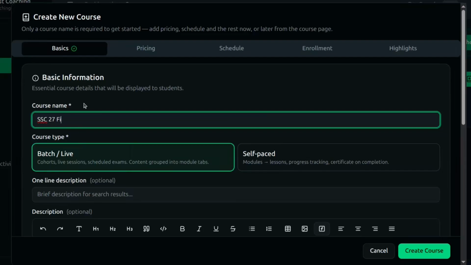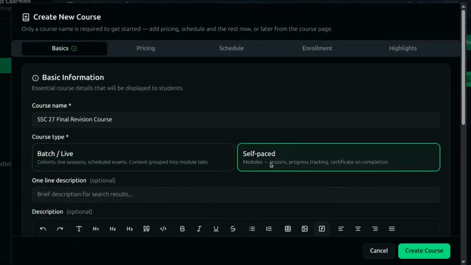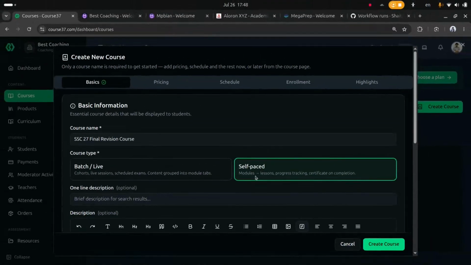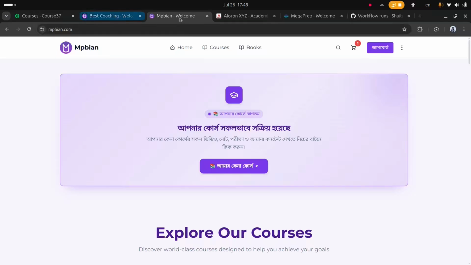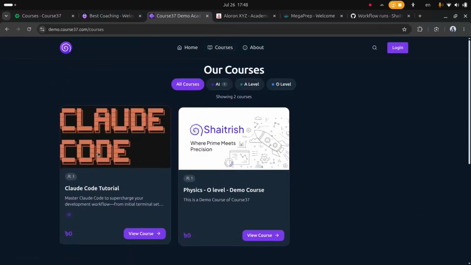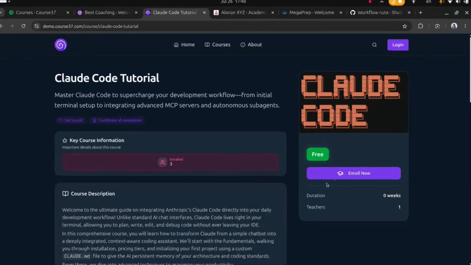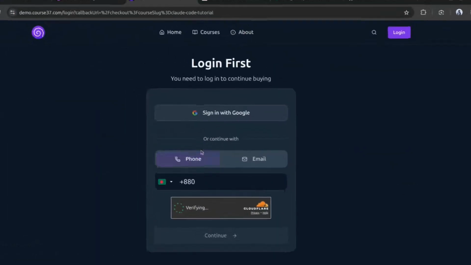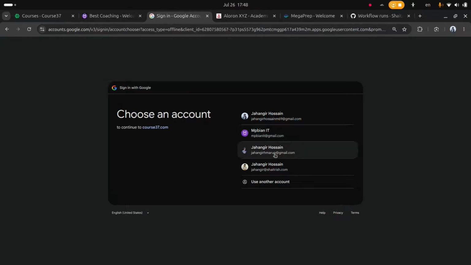So here there are two course types. One is batch live, meaning cohort live sessions, and the other is self-paced. Self-paced is, say, you're teaching programming. Let me give an example. Then the thing will be much clearer. Let me go to my demo website, this demo website here. There are two kinds of courses here. For example, this one is self-paced. So if I go into this course, if I enroll here with my account, I'm already enrolled here.